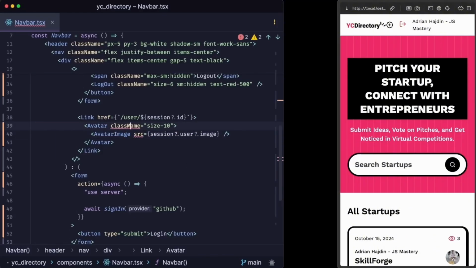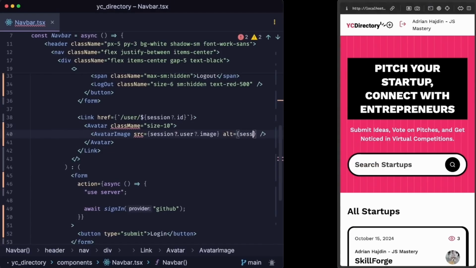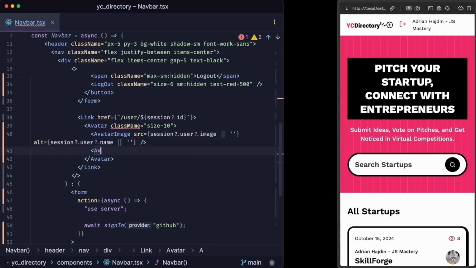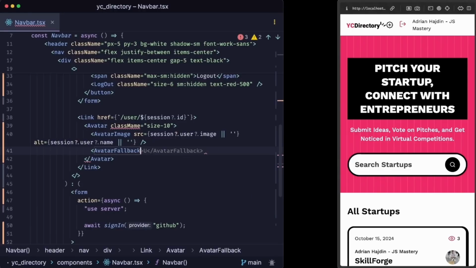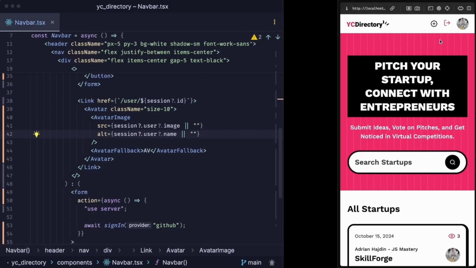Let's fix this class name spelling. And let's give this avatar an alt tag of session?.user?.name, or an empty string in case we don't have it. Same thing here, or an empty string. And below it, we can also render something known as an avatar fallback, coming from components UI avatar, which will allow us to render some kind of a fallback if the image is not there. We can say something like AV for avatar. Let's fix this class name right here. And there we go. We have a great looking avatar photo.